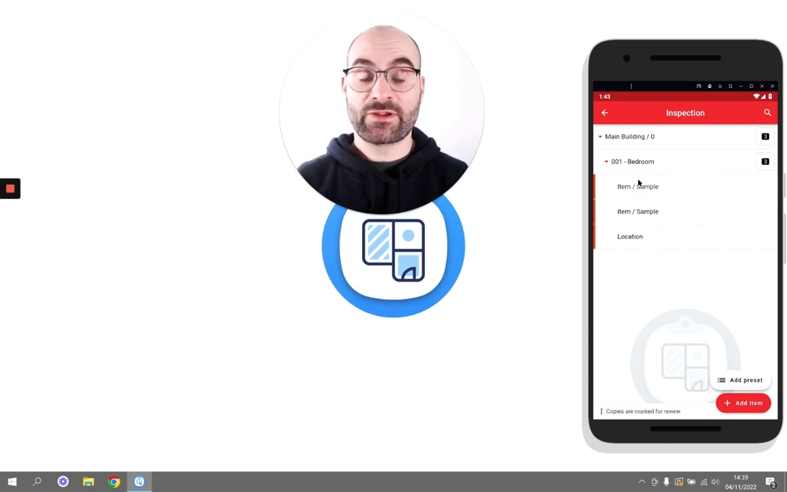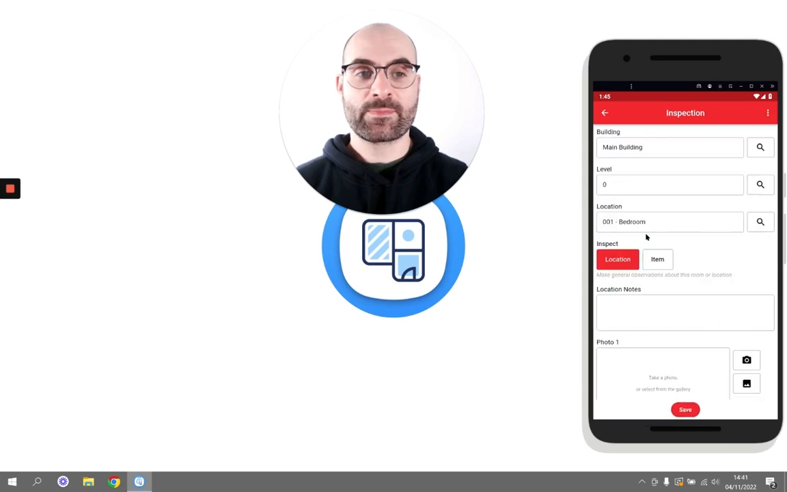So we didn't have to fill in all of that information. The preset did that for us. And you'll notice there's red highlighting on the left-hand side, telling us that we need to look at these items and make sure they're okay. Now let's have a look at the first record, the location here.